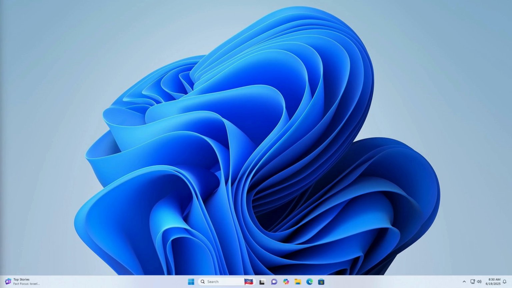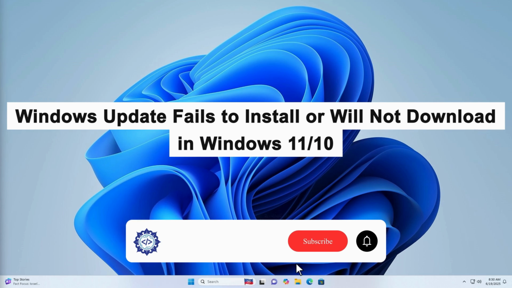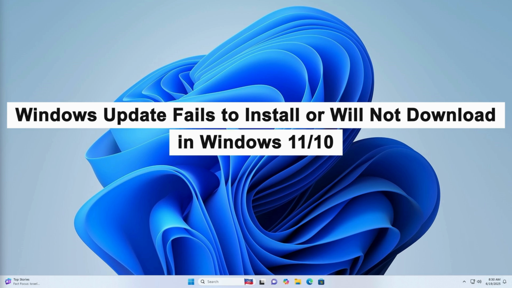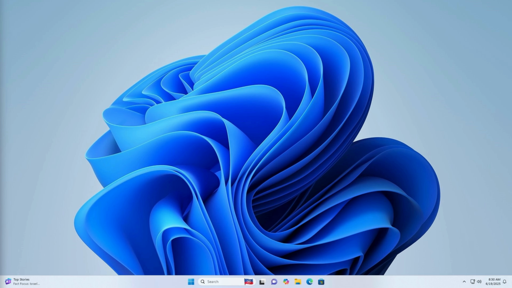Hello, today I'm going to show you how to fix the issue where Windows Update fails to install or won't download on Windows 11 and Windows 10. This problem can be caused by corrupted update files, issues with the Windows Update service, network problems, or system misconfigurations. Luckily, there are several proven steps you can take to get updates working again. Let's get started.